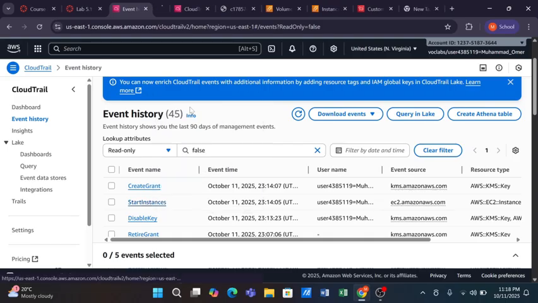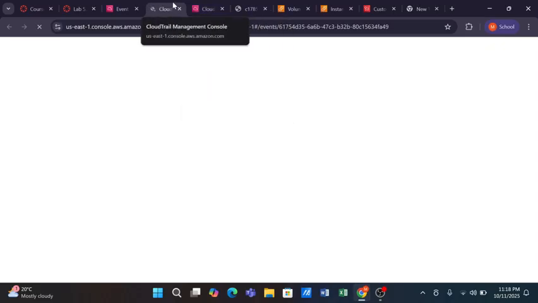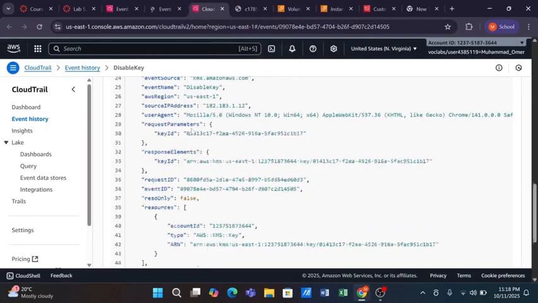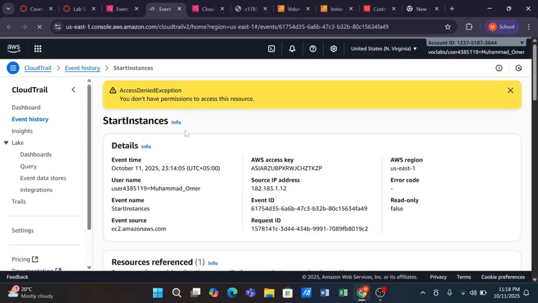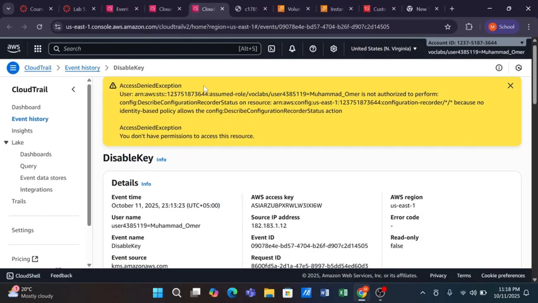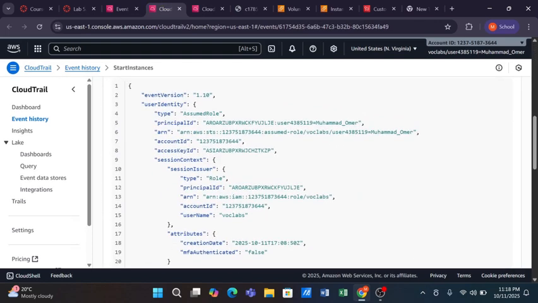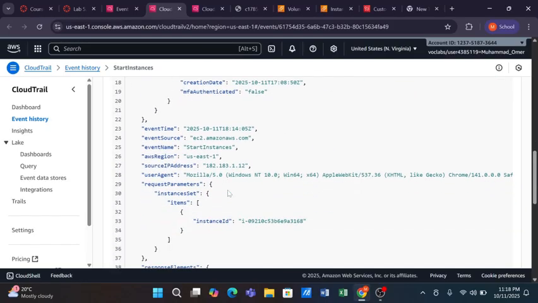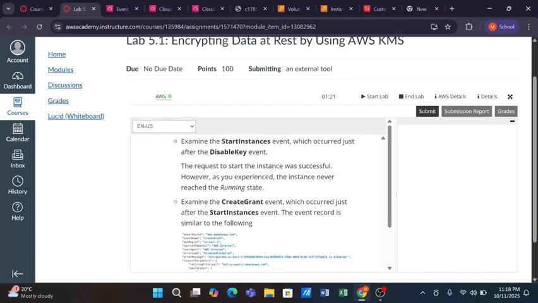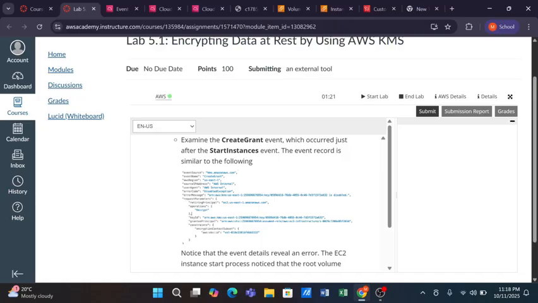Now we have to check the start instances event here. So here we have the details of it, for the start instances event in a JSON view format. And now examine the create grant event, which occurred just after the start instances event.